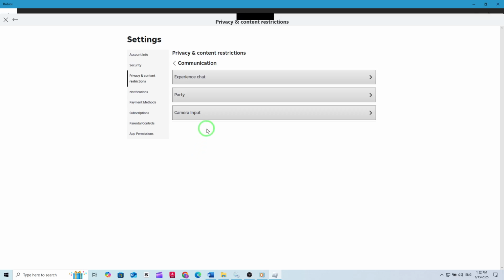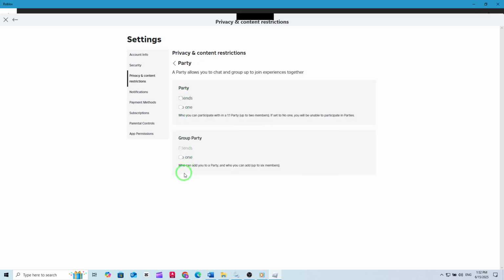Click on it and you'll see several choices related to how you connect with other players. Find the one labeled Party. This is where you'll be able to manage your party settings. Under the Group Party section, you'll see a drop-down or toggle that lets you decide who can add you to a party. By default, it might be set to No One or Friends and Users I Follow.